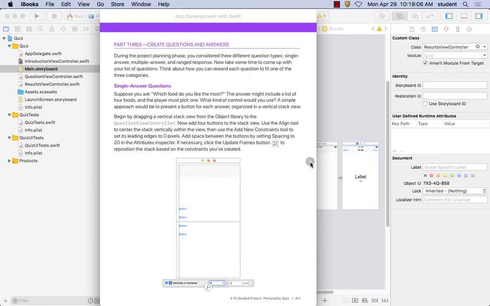Begin by dragging a vertical stack view from the object library to the question controller. Add the 4 buttons to the stack view. Use the Align tool to center the stack view within the view. Then use the Add New Constraints tool to set the edges to 0. Add space between the buttons by setting spacing to 20 in the Attributes Inspector. If necessary, click the Update Frames button to reposition the stack based on the constraints you just created. Woo! That seemed like a lot, but we can do it.